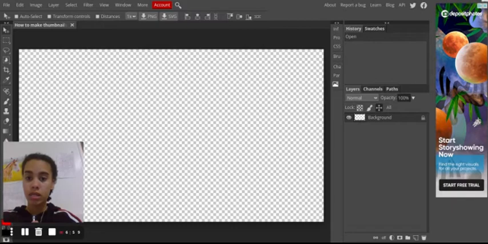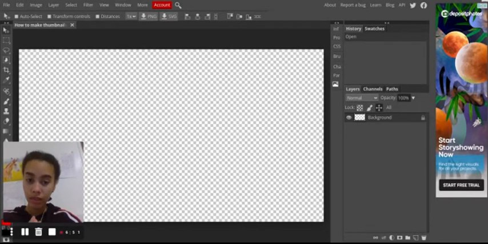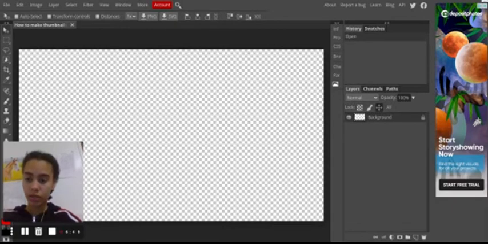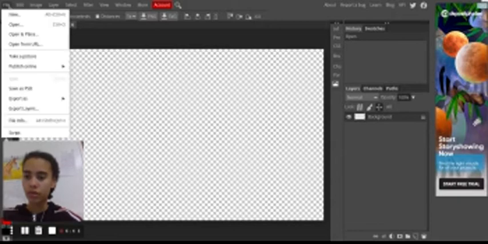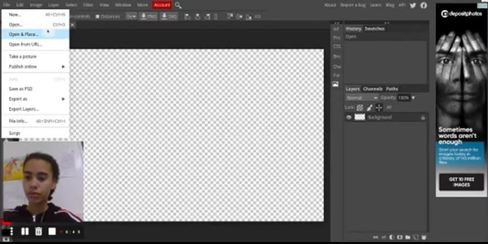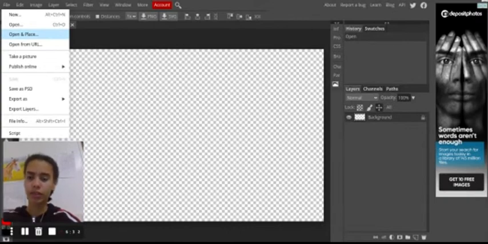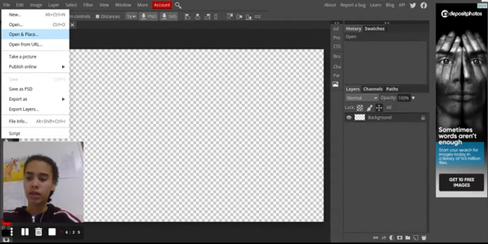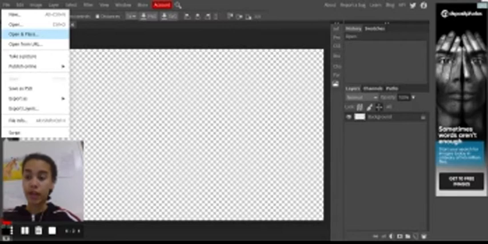So let's say you have already gotten your picture. It's a PNG, and you want to put it onto the thumbnail. So you go up here to File. There's two ways you can do it. You could do open in place, which is where you pick something that's already in your laptop, desktop, whatever you're using, and you could pick a picture there. And then there's open from URL, which is if you copy the image URL, you would do that, which I copied the image URL. So I'm going to go to open from URL.